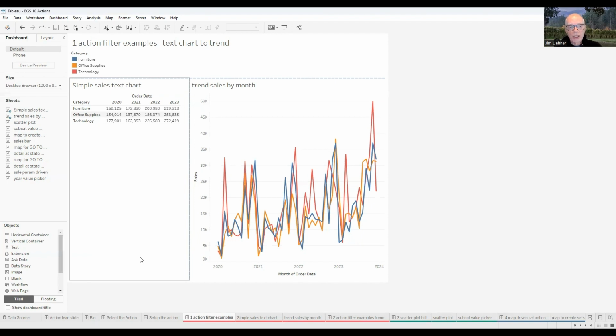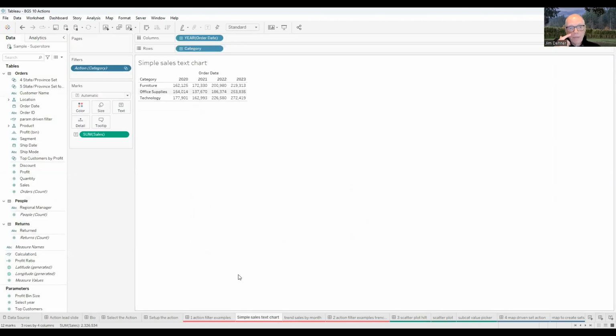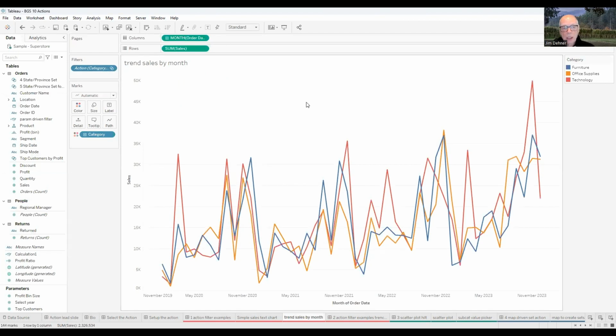I've got two worksheets on this dashboard. One worksheet is a very simple text chart. All I've done is place category on rows and year of order date on columns, and then I've just applied sum of sales in the worksheet. I've also created a line chart, and the line chart looks at all years and all months. I've got a continuous month on columns, and I'm also looking at sum of sales, and I placed category on color. So we can see the three lines for furniture, office supplies, and technology going across the line chart.